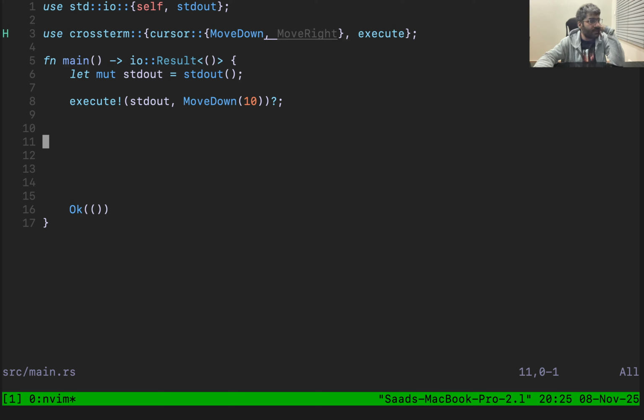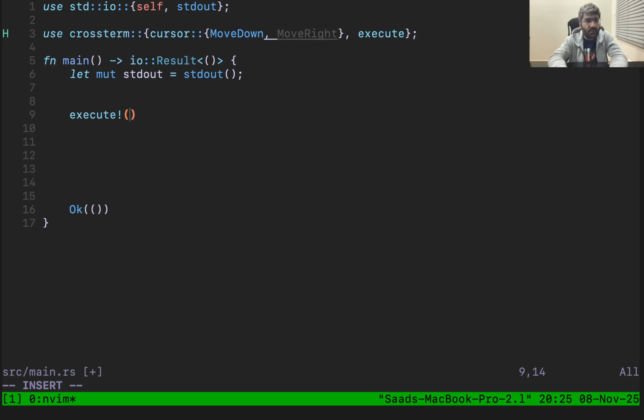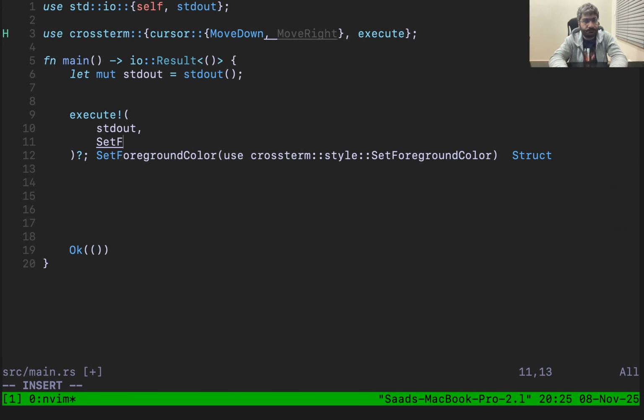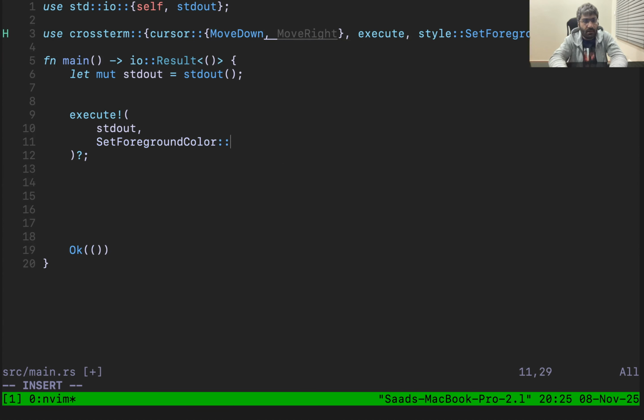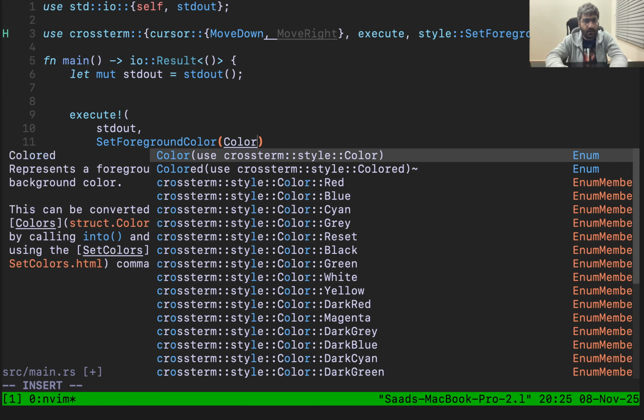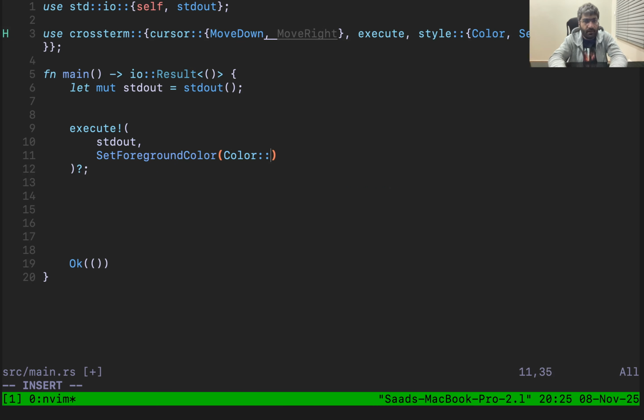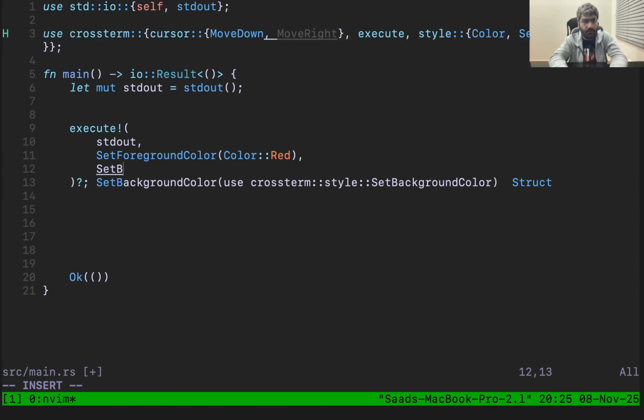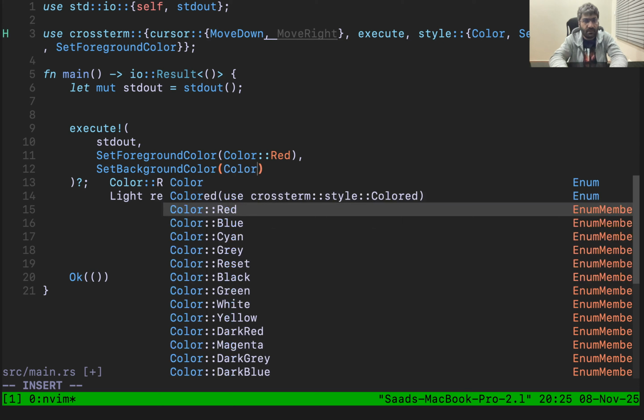So let's explore another module called style output. For the style output, you can pass the standard output first, and there is a foreground struct. I think you can pass the color here, yeah, and we will add the red color, and there is a background struct available as well. We will pass the color.